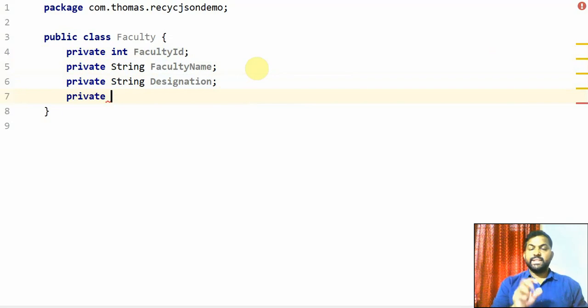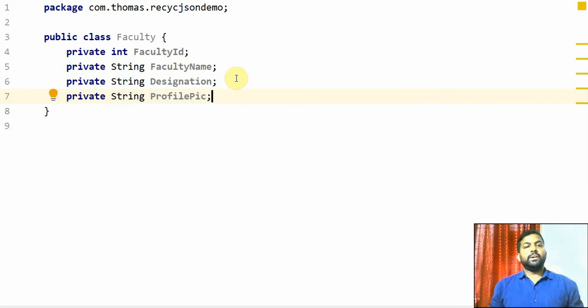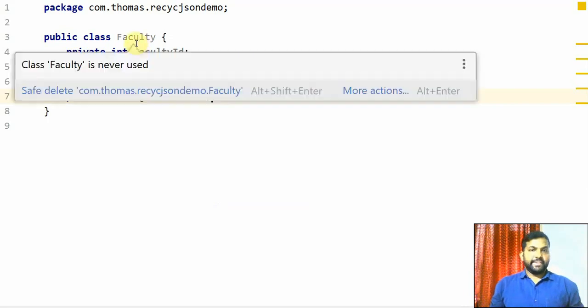And the next one is private. Please note the next one is a profile picture, but even though it is a picture for us, for the system it is just a string, because I'm going to just have the URL of the picture which is there on the internet, which I'm going to parse and put it. So here I'm going to just keep it as string. So private string, just put as profile pic. So I have four records, so the data members of this faculty class.